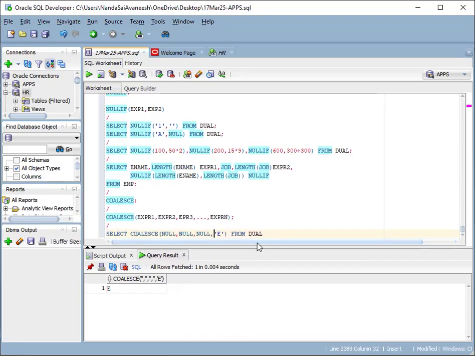Now if I say here, E is there. All null values and last E, if I say F also, then it is going to E, then it is going to F.